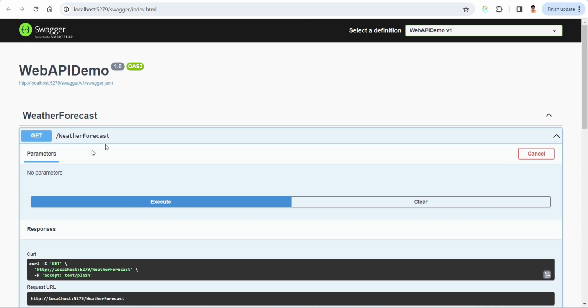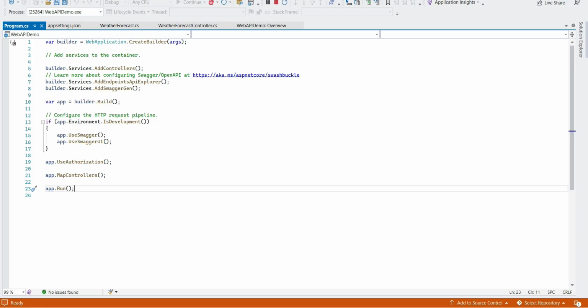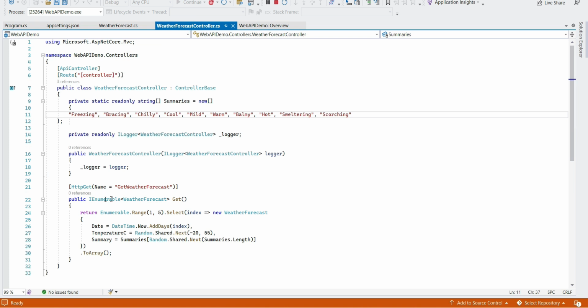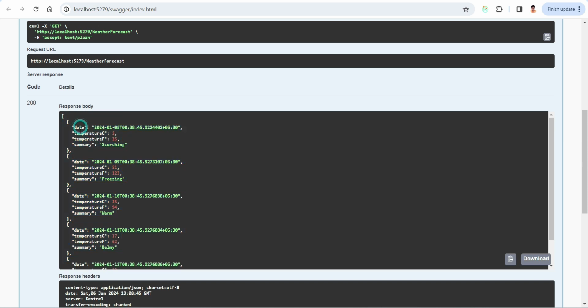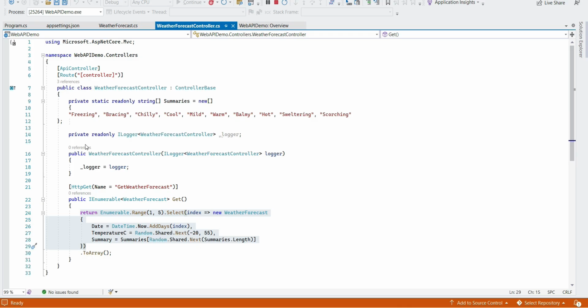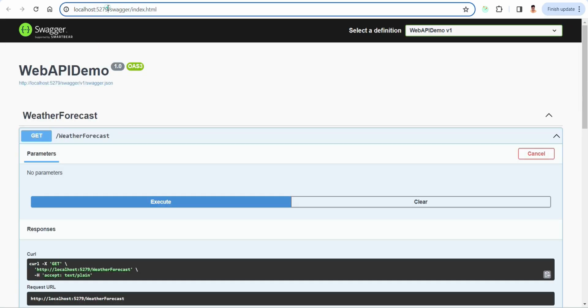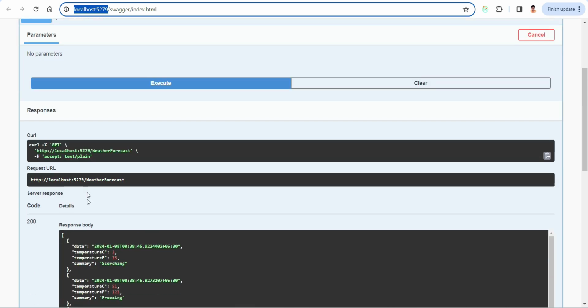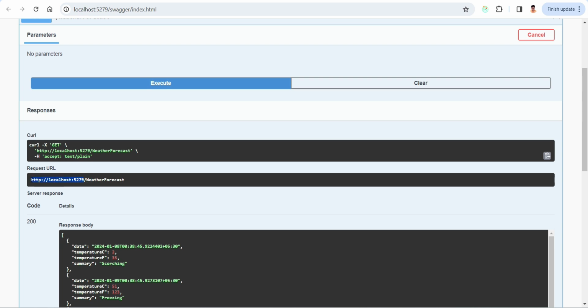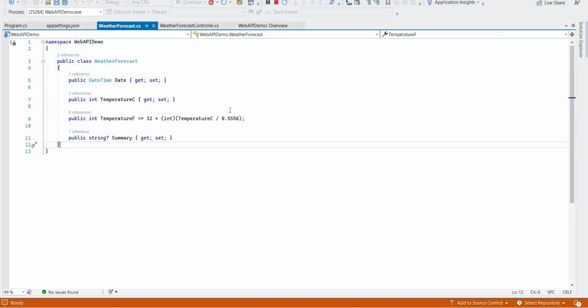All right, and from where is this response coming? Let's go back to Visual Studio and to the weather forecast controller. This is the API which is returning this complete array of objects: date, temperature C, temperature F, and summary. And these are the properties of our weather forecast class. Another thing is, if you see this Swagger UI URL, this is your base URL. Again, if you see here, this is your base URL. In all your APIs, this much part will be the same. The rest we can change as per the APIs. All right, so let's close it.